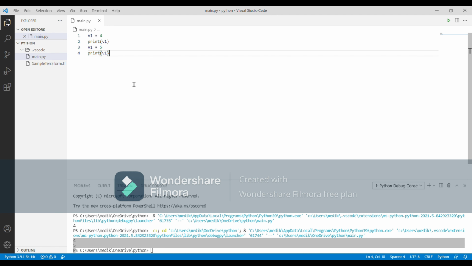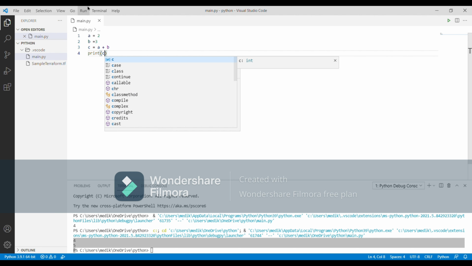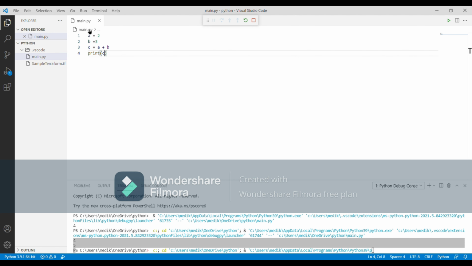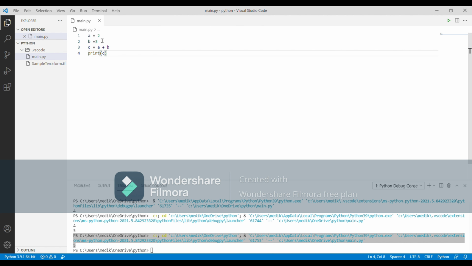Now let's see addition of variables. Let's say you want to add two variables. A is a variable that contains the value 2, and B contains the value 3, and you want to add them. We can simply say C equals A plus B and print C. Click on run. It printed 5 as 2 plus 3 is 5.